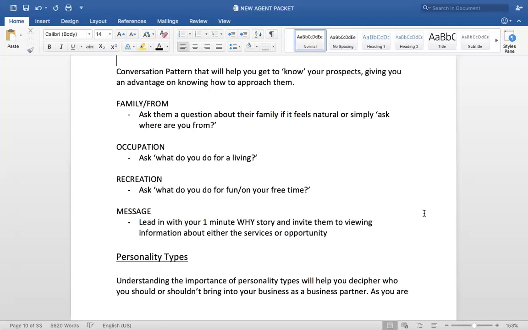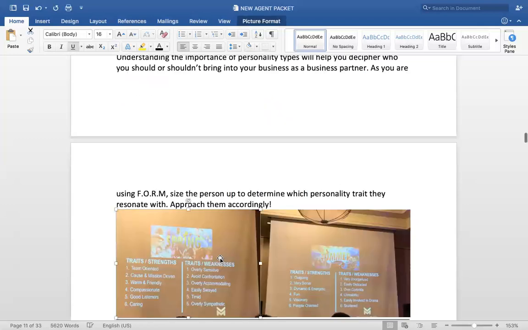Okay. So you want to always refer back to the things that stuck out to you about what they said about themselves. And then you want to tell them a little bit about yourself. Lead in with your 1-minute why story. And then you also want to invite them to view information. Now, this is where you decide on whether or not you're going to invite them to view information about your services or the opportunity. That's up to you. Okay. But before you do that, you also need to figure out the personality type.